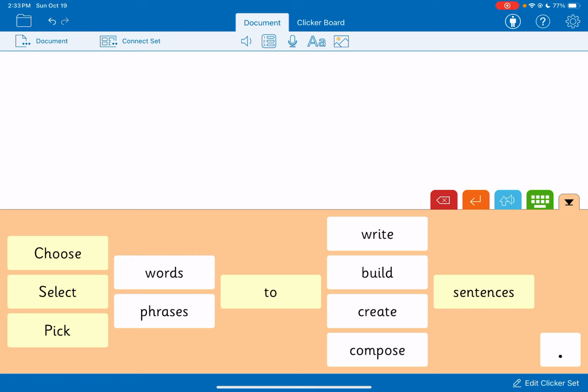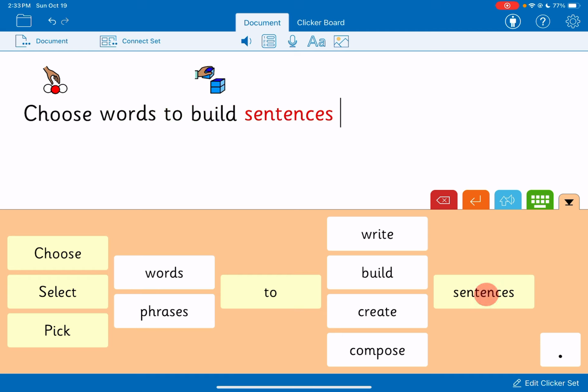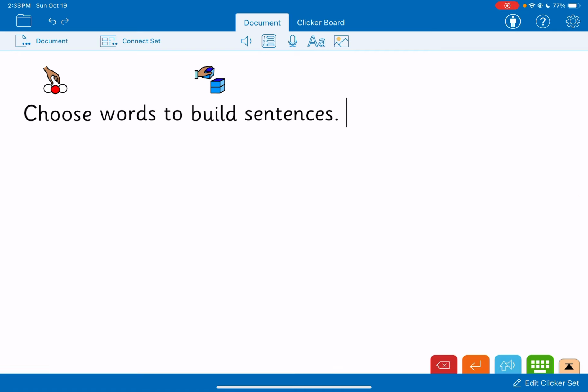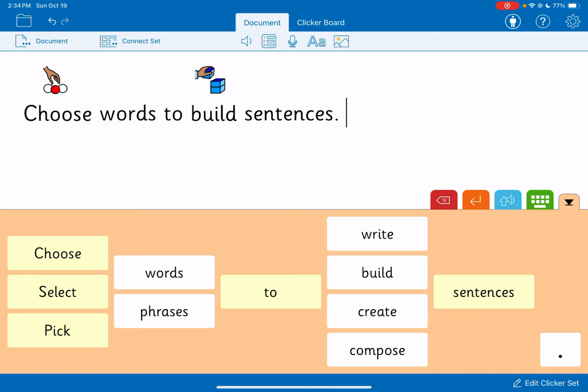So if I click that, choose words to build sentences. You can see that some of the words are picturized and some are not. And if you wanted to close your Connect set, you would just click this button here. To open it back up, you would click it again.